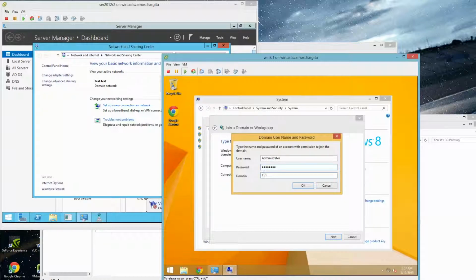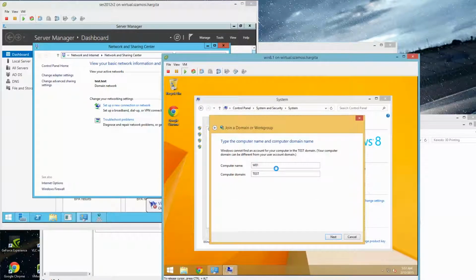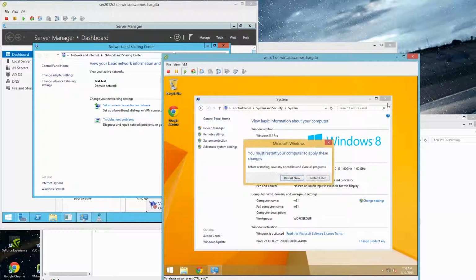We need to authenticate. And it should work. Actually, we do not want to add it. If you have an existing account that you are now looking at, you can add that to the domain, but we're not going to, since there is an administrator already. And after that, all you have to do is restart the computer.